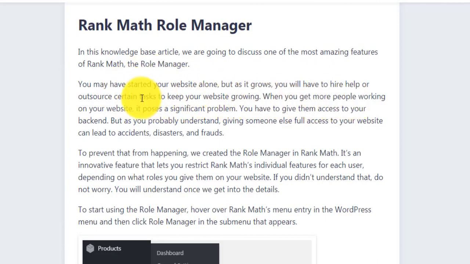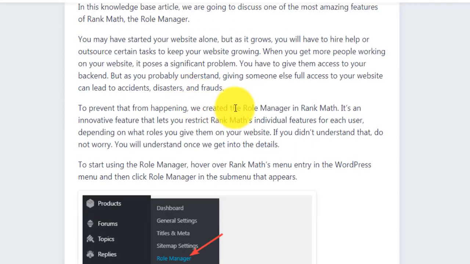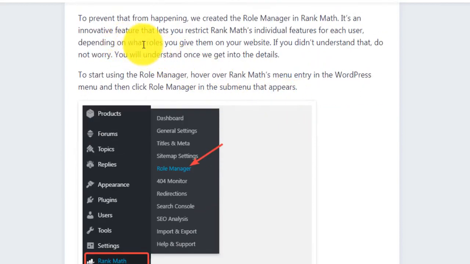When you get more people working on your website, it poses a significant problem. You have to give them access to your backend. But as you probably understand, giving someone else full access to your website can lead to accidents, disasters, and frauds. To prevent that from happening, we created the role manager in Rank Math. It is an innovative feature that lets you restrict Rank Math's individual features for each user, depending on what roles you give them on your website. If you didn't understand that, do not worry, you will understand once we get into the details.